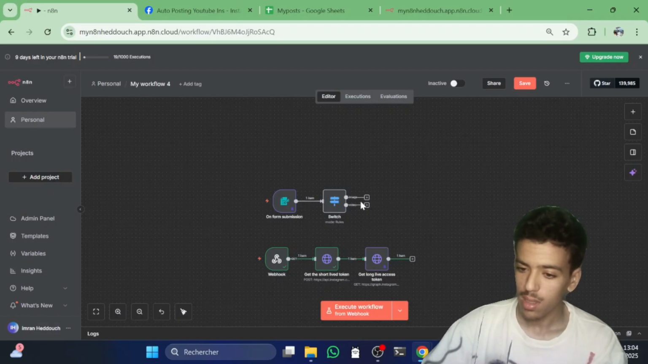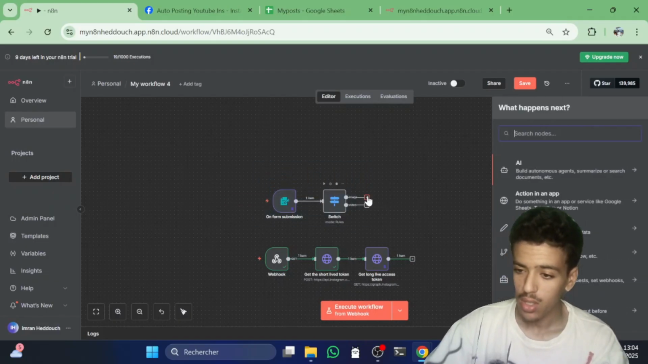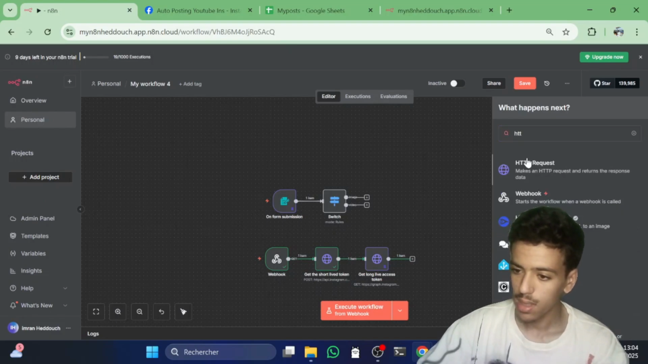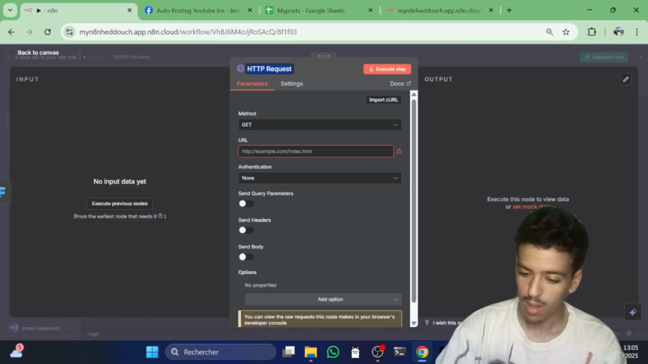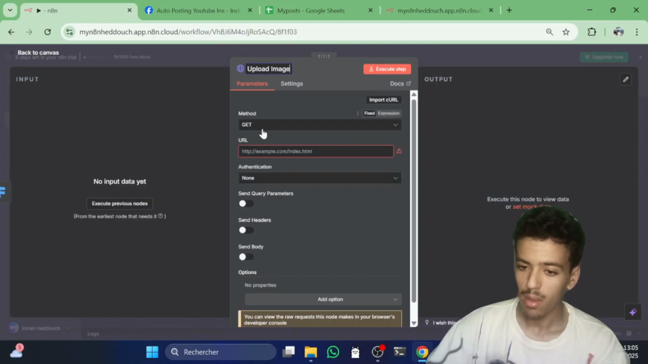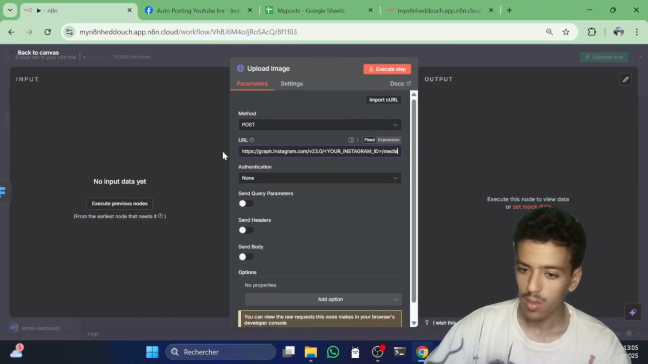What we want to do next is add another HTTP request to this content workflow. Just click on image and click HTTP request, and now we are going to post the content. So let's call it upload image. On the method, select post request and the URL, paste this, and it will be graph.instagram.com, the version of the API, and then you will paste your Instagram ID.